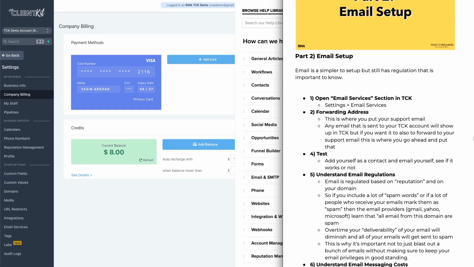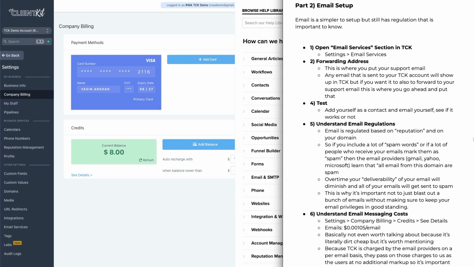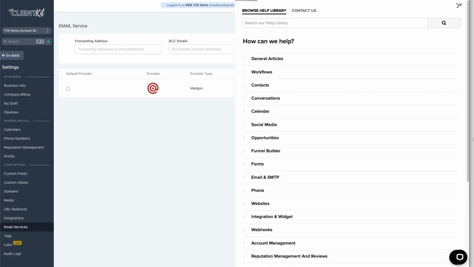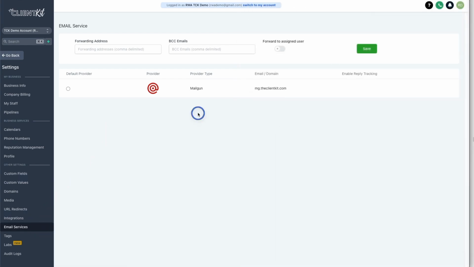So how does the email setup actually work? What we do is we go over to settings, which is where we're at right now, and then we go over to email services right here. You see email services, boom, right there. And I'm going to go ahead and close out this screen. And then over here, you're going to see all of what is over here.